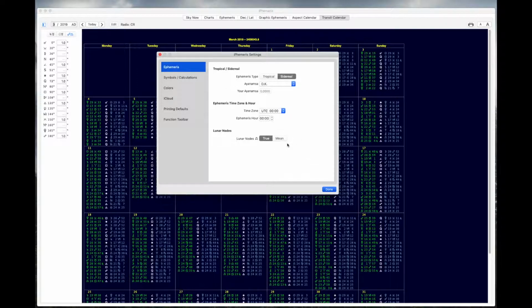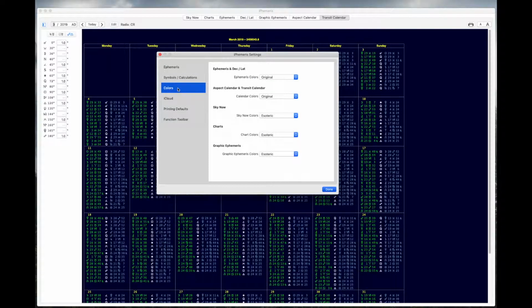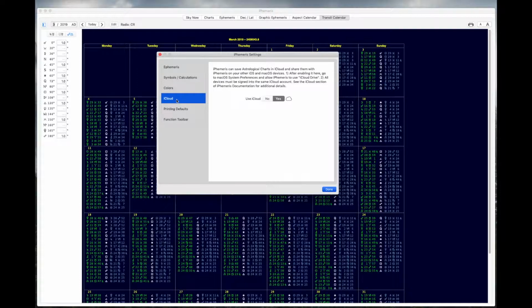Various other settings. You can choose symbology for some of the things that have different symbols for the same thing. Choose whether the part of fortune is different for day and night, what the first day of the week is for the calendars. There's some color settings. Choose whether or not iPhemeris is allowed to save charts in iCloud. If you do save charts in iCloud, then those charts are available to iPhemeris on any iOS or Mac device.